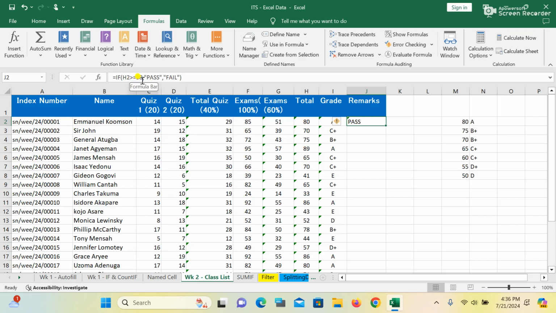Or else, if Excel doesn't find the range from 50 and above, give the person fail. Even if we want to make our own different, we can say give the person receipt. So we will make our own receipt. Instead of fail, we'll do receipt. So pass or receipt. I can easily edit the formula that I've typed in the formula bar.